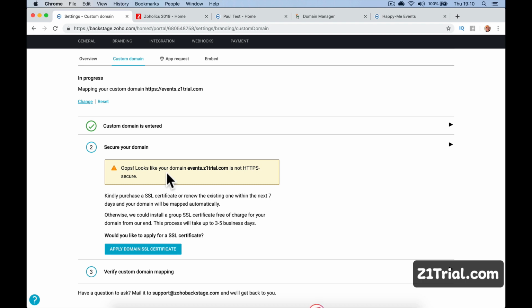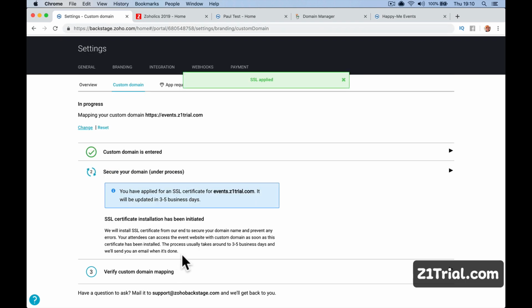But once it has, you can apply this SSL, because what they need to do is make it secure. You want it to be HTTPS, not just your raw domain. So you might have to come back later and verify this. Apply domain. Let's just try it. Sometimes it's a bit faster than it may appear. Seems relatively happy.